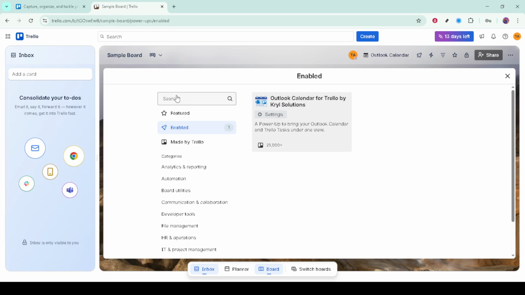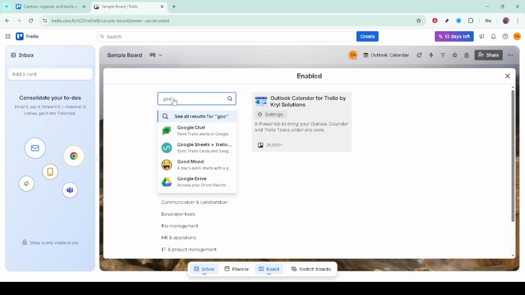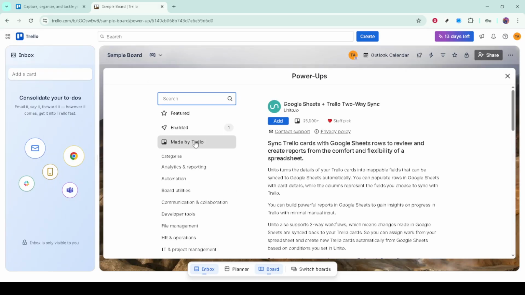Common choices include card name, description, list, labels, due date, members, and URL. Keep column headers clear and unique, and avoid merged cells. Those can break a sync. If you already have headers, align each Trello field to a matching column. If not, let the setup create them automatically.